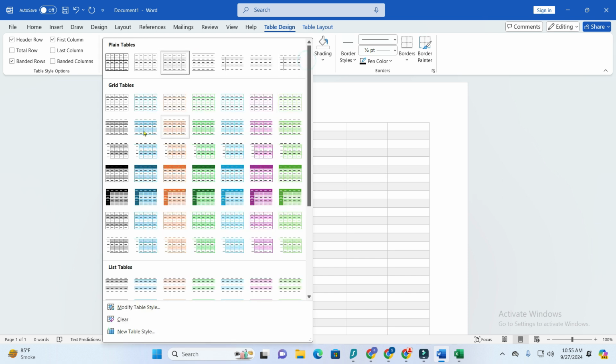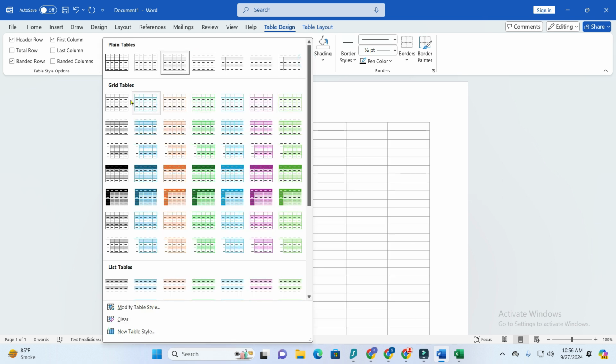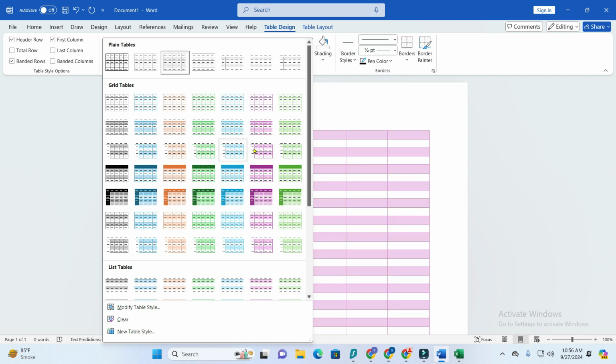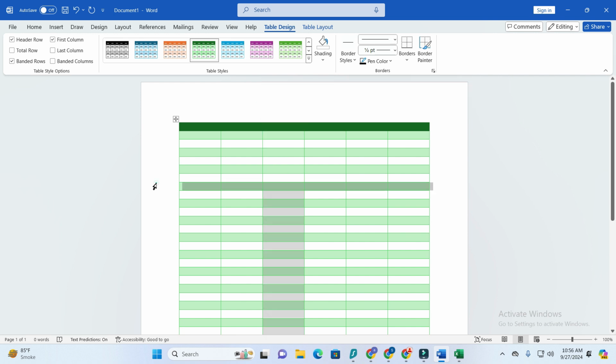But if you want a grid table, you have to select the second option. From here you can select any table that you want. For example, I select this table and here you can see this is a grid table, and you can select any color according to your choice that you want.